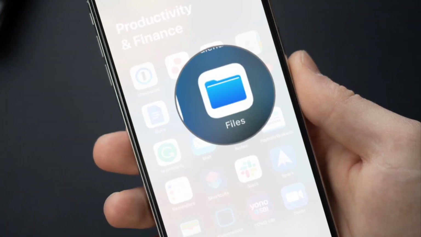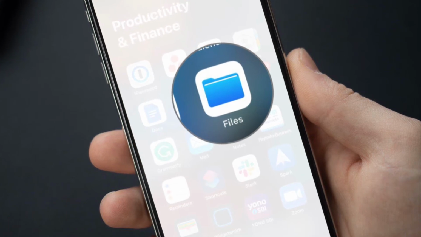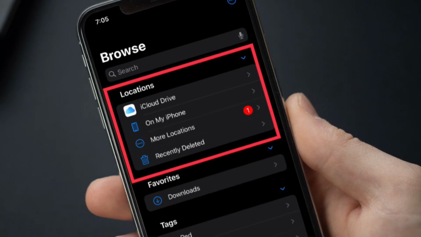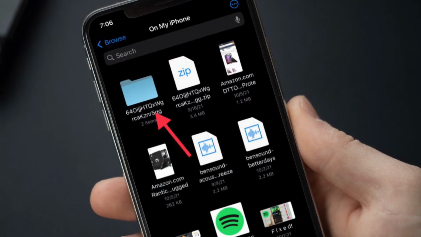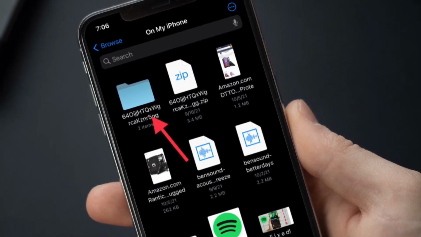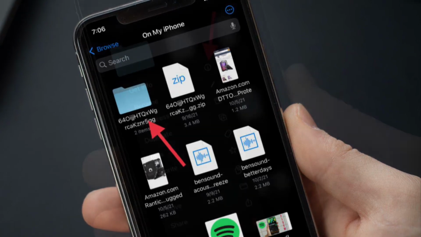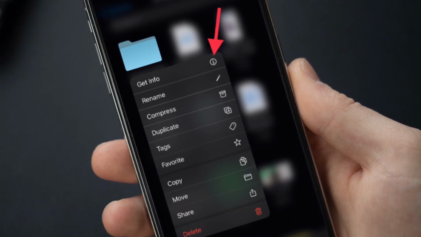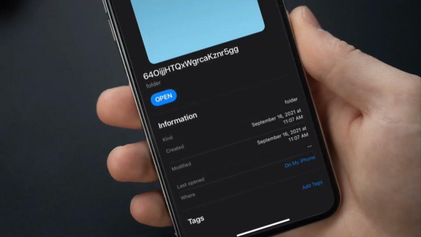To get going, launch the Files app on your iPhone or iPad. Then make sure you are in the Browse section and select the location where your file is stored. Next, head over to the directory where the file is located and simply long press on the file to access more options. Now select Info to view all the information on the file.